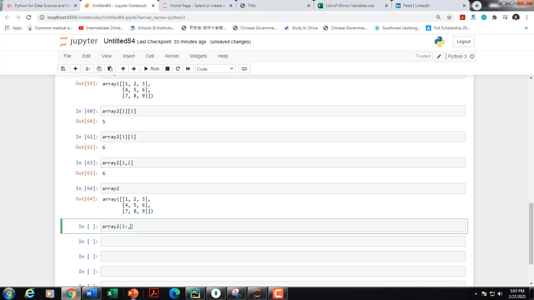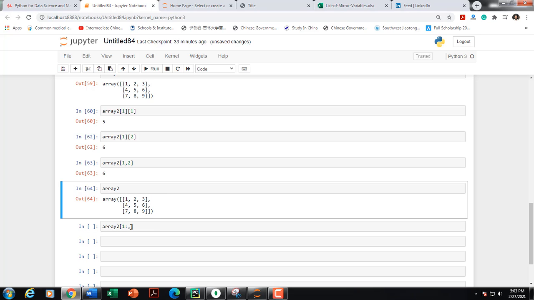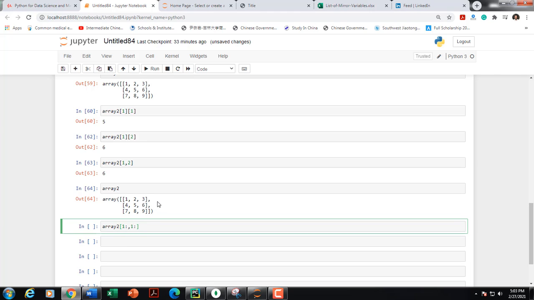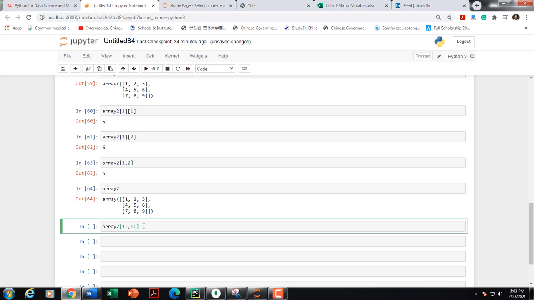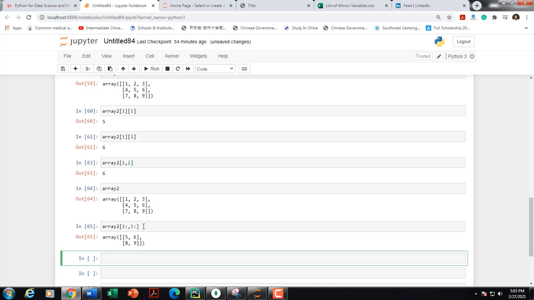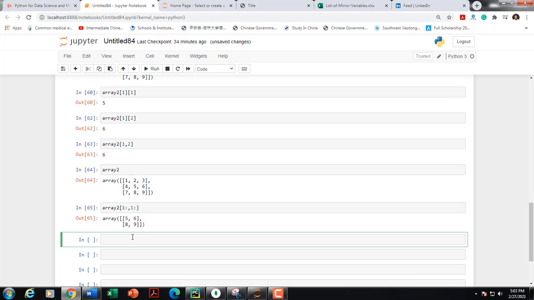We'll separate this by a comma, and the second argument will be the column number. Over here we'll tell Python that all elements that start from 1 up to but not including the very end. So we get column 1, column 2 up to the very end. Let me just run this and I'll get 5 6 8 9.